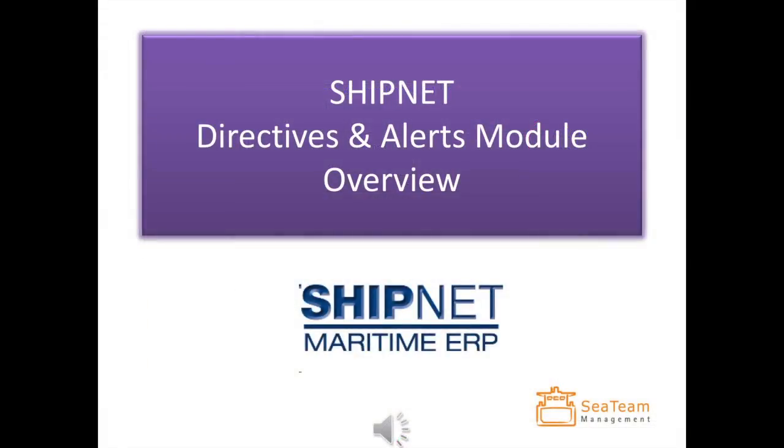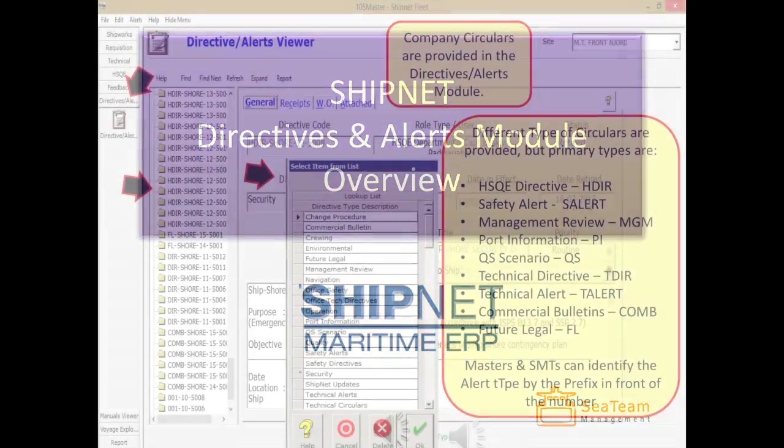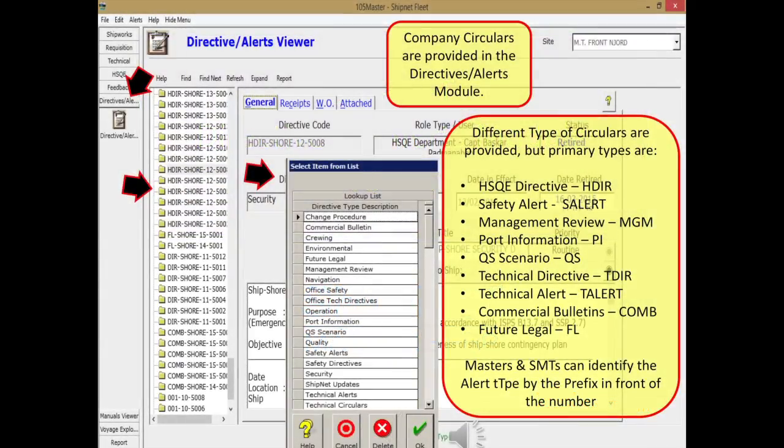ShipNet Directives and Alerts Module Overview. Company circulars are provided in the Directives/Alerts module. Different types of circulars are provided, but primary types are HSQE Directive, Safety Alert, Management Review, Port Information, QS Scenario, Technical Directive, Technical Alert, Commercial Bulletins, Future, Legal. Masters and SMTs can identify the alert type by the prefix in front of the number.